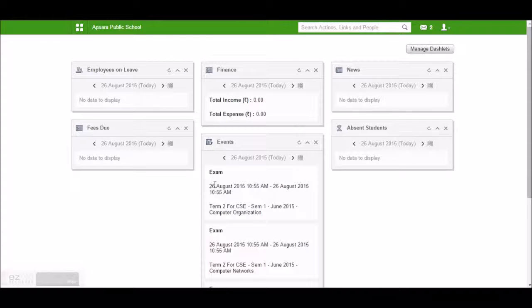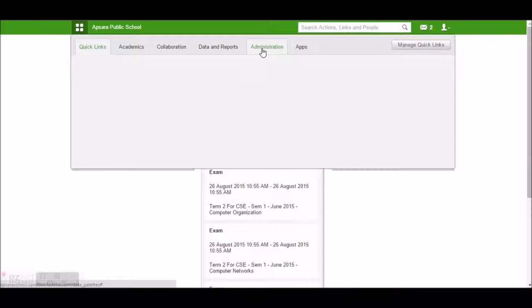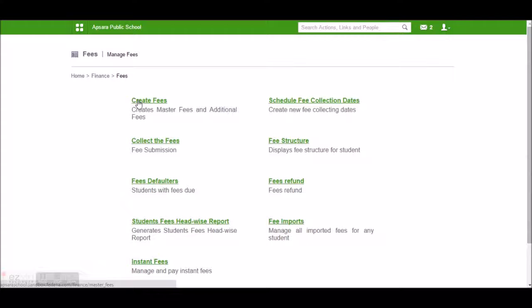Hi, in this video we are going to see how to set up fees in Fedena. To access the fees module, we need to go to administration, finance and fees. Here we will get options for creating and scheduling fee collections.